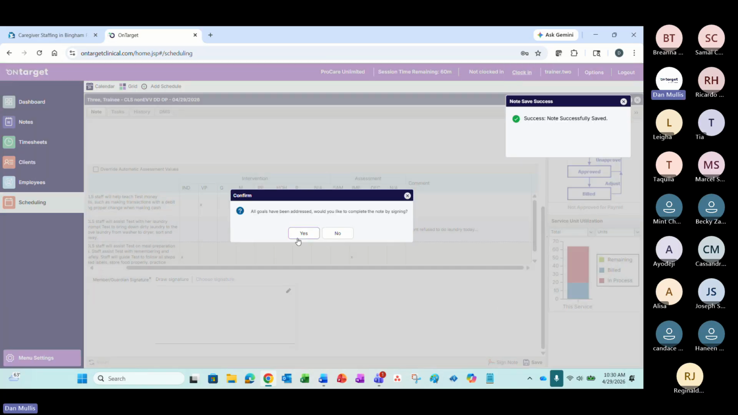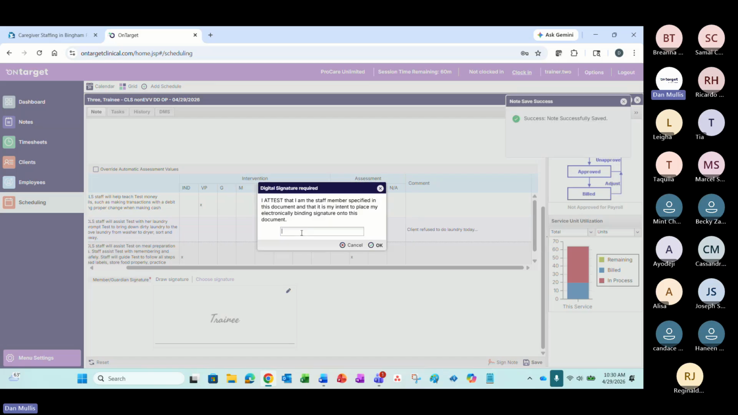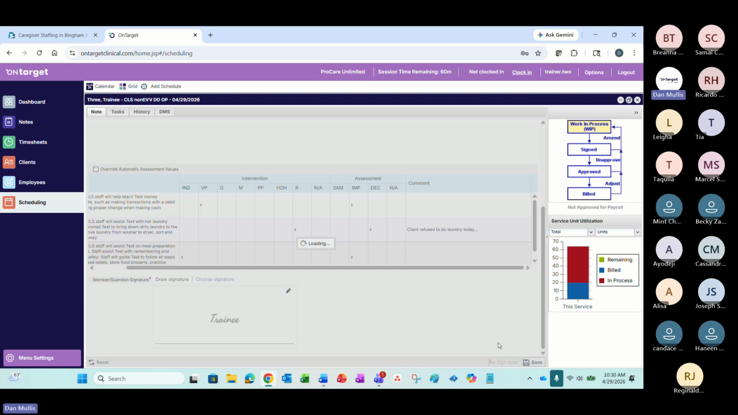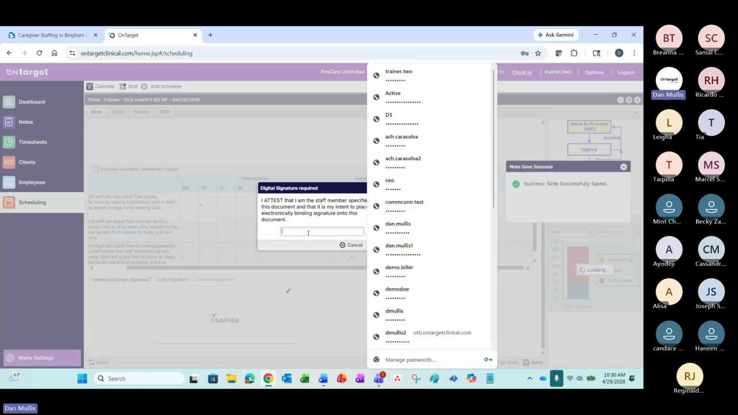And then you can see here the system is detecting, hey, you've completed all the goals here. You've done the member signature. Don't you want to go ahead and sign this thing? And if you do, yeah, absolutely. Go ahead and click yes, put in your password, hit OK, and that's going to finish that up. So that's actually what I'm going to do. I'm going to go ahead and sign this one. So here we go.